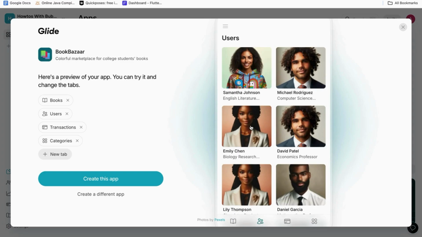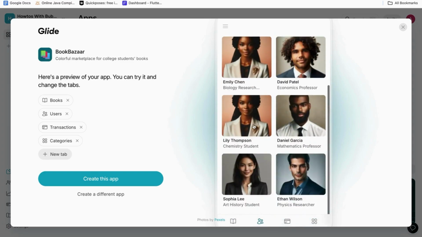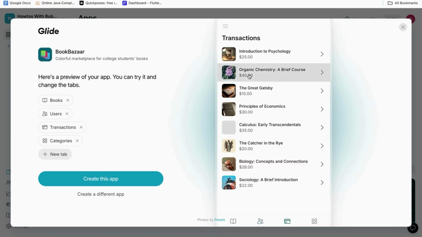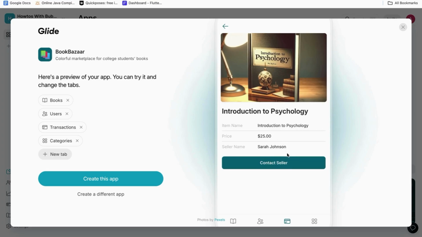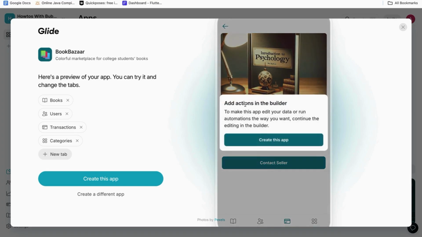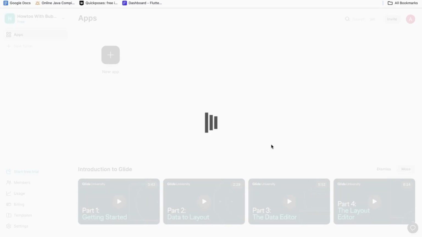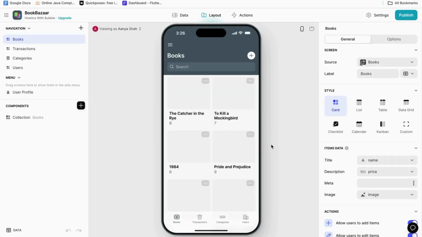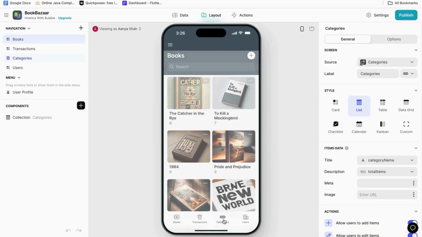There are a couple different tabs. One of them is users. This doesn't make that much sense to have, but I suppose it's all right. We see transactions as well. This makes sense because we are having a marketplace. But the moment we click on anything, we're redirected to the editor. So let's look at that here.